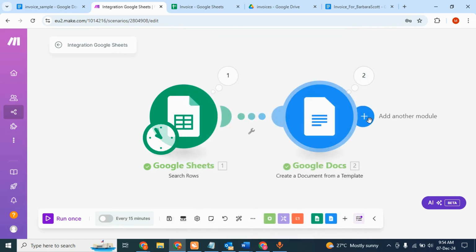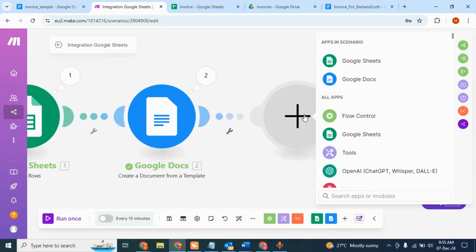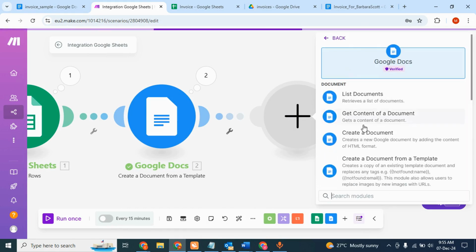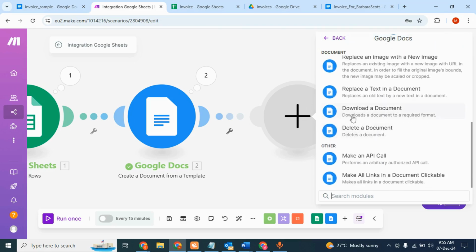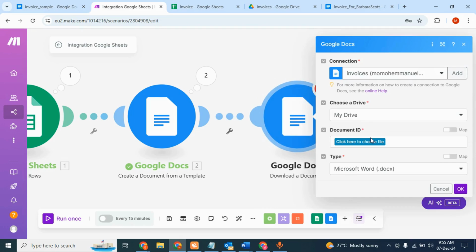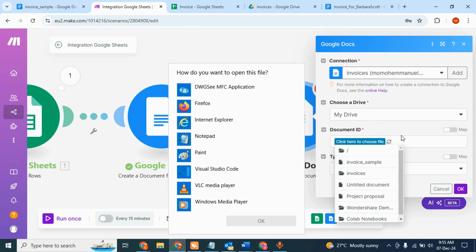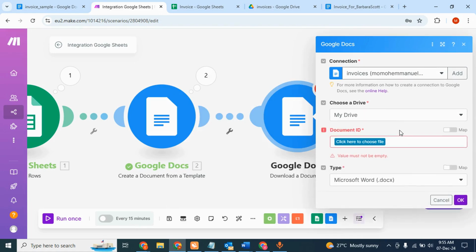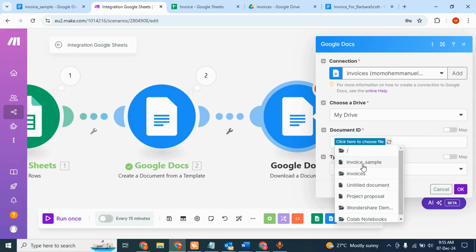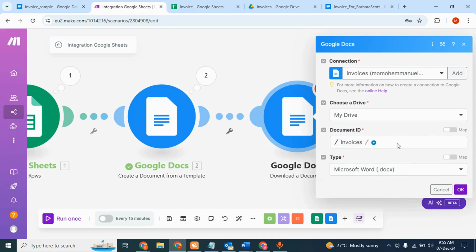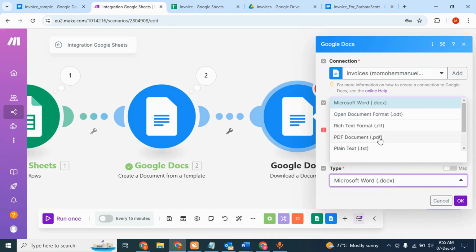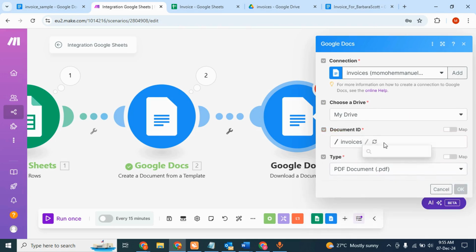Let's create another module that will download these documents. Right, so click on Google Docs. Okay, so we'll click on Google Docs and we download a document. We're going to choose the document ID. So let's save the document in this, right? And let's save as PDF. Sorry, this should be our document ID, not the folder.